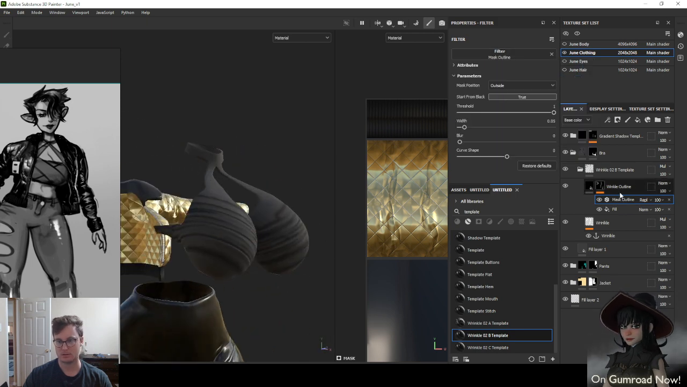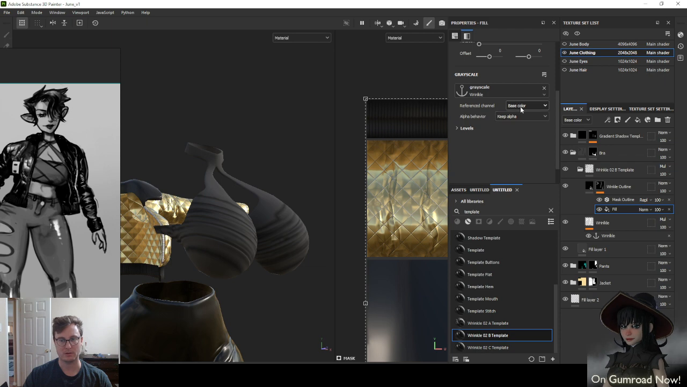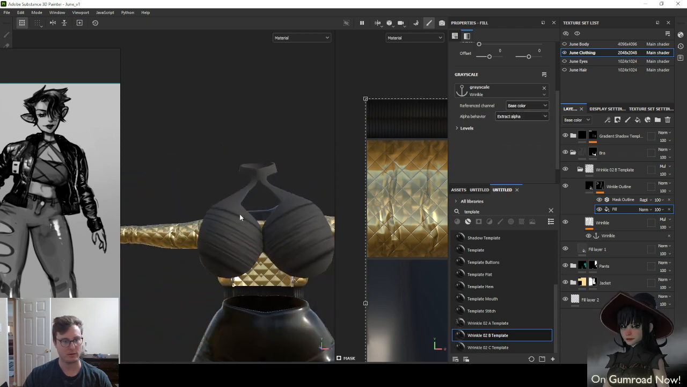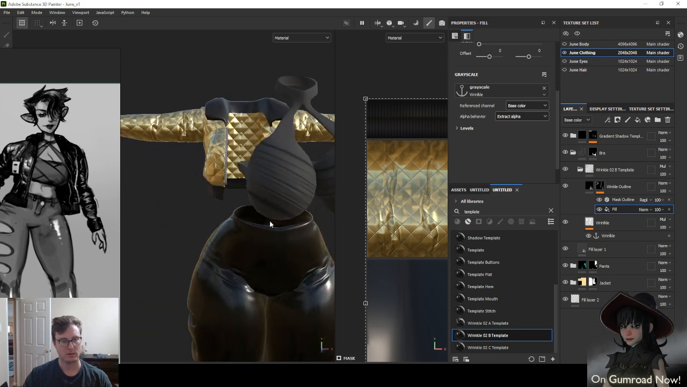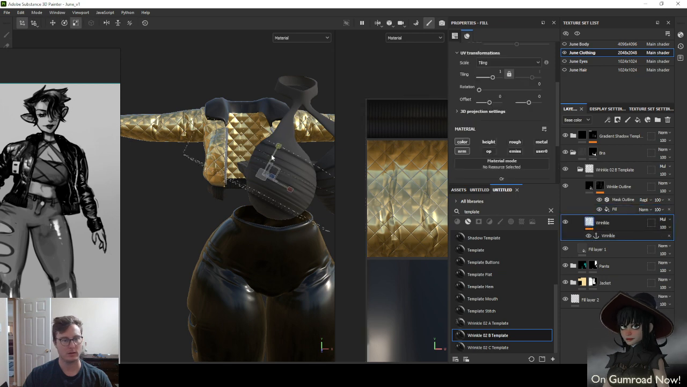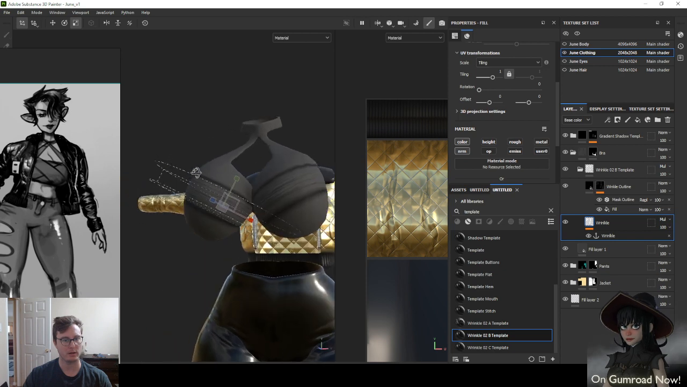Outline. Not quite. We have to do reference extract alpha. Something like that. Well, it does look like fabric, but it's a little too blurry.